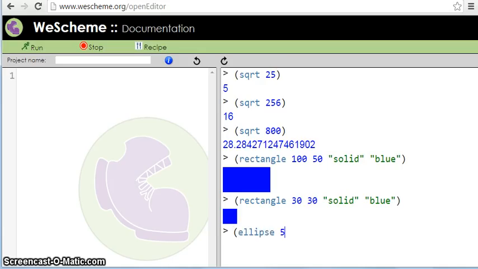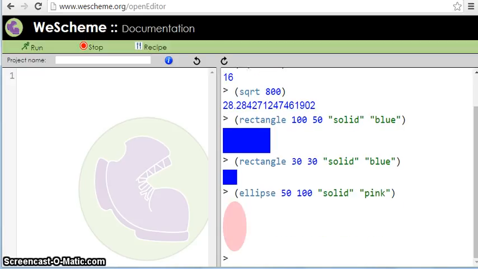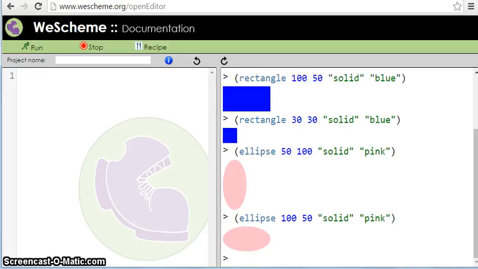I'm going to first make an ellipse. Let's make it a solid pink ellipse. And the two numbers that I gave the computer are 50 and 100. If I copy and paste this and switch the 50 and the 100, what do you think that will produce? It produces the same size ellipse, except this time the length and the width, or the length and the height, are switched.